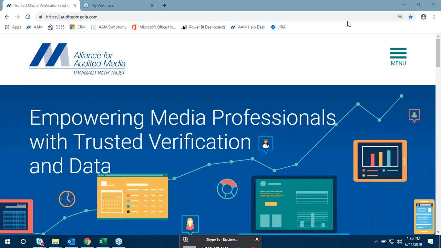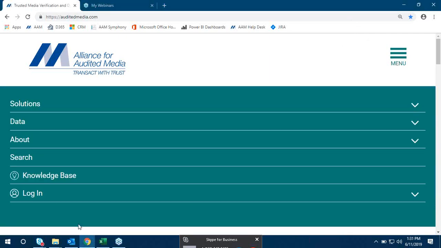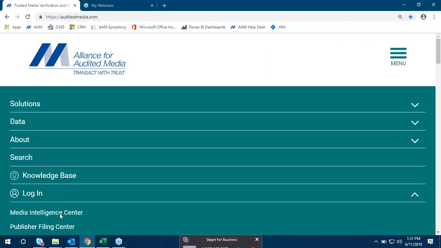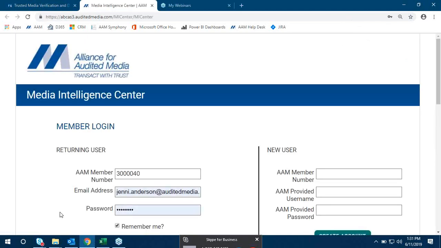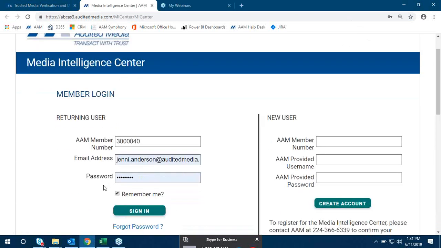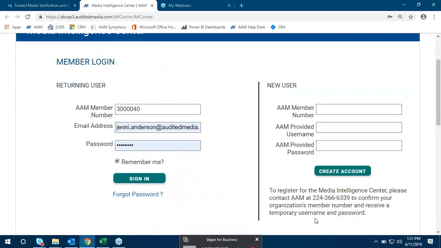So what I'm going to do first is log in to the MIC from our webpage, which is auditedmedia.com. I'm going to click on Menu and Log In and Media Intelligence Center. For those of you that have created usernames, you go on to the returning user side on the left-hand side. For those of you that have not created usernames or passwords, go ahead and give us a call at 224-366-6339. We'll give you temporary credentials so that you can create your very own login.